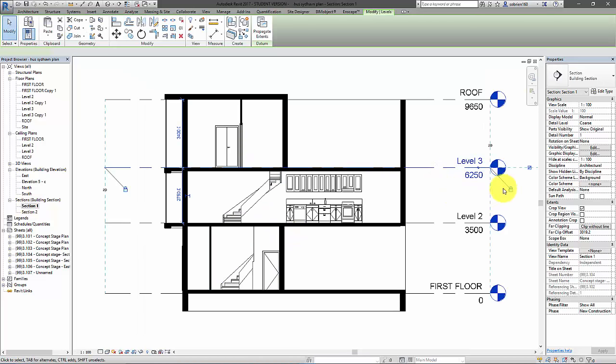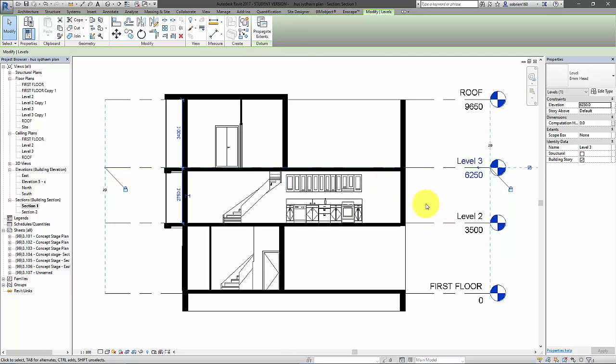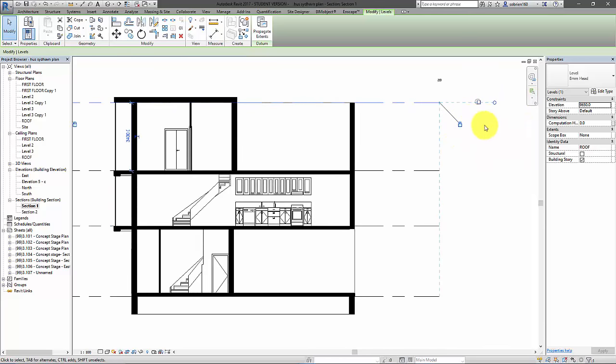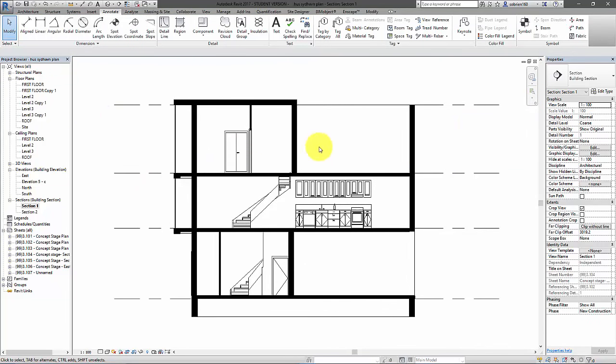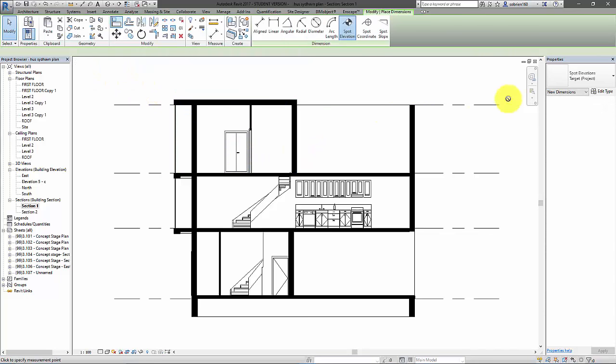These kind of levels, they're a bit overkill for concept stage. So you can either just switch off the actual head itself like that, but keep the actual lines in there so people can actually orient themselves. And this is purely a graphical thing, but you can put in another spot elevation.